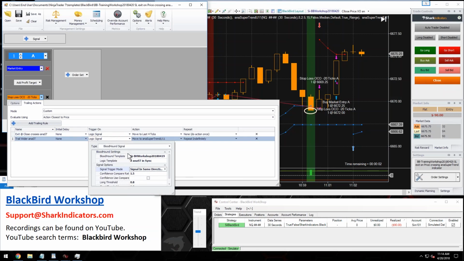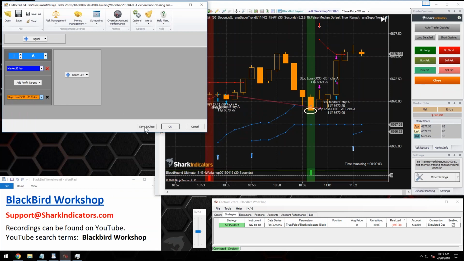the name of our BloodHound file, let's go into this other trailing rule and replace it. Yeah, there you go. So there's the BloodHound template that we just made today with today's date, and it says BlackBird Workshop. So we'll plug that in there, and that's the logic template we want to use. It's when the two anaSuperTrends are in sync. And all right, let's save and close that and take it for a spin.